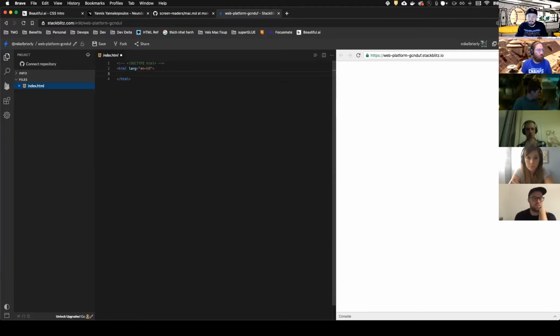Okay, now that we have our HTML tag set up and we know that we're telling the browser that the language this document is going to be in is English, we are going to create a head element, the HTML head element.